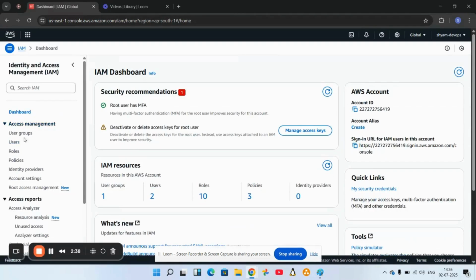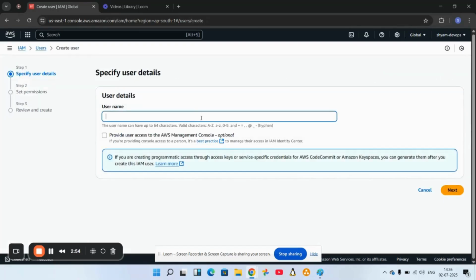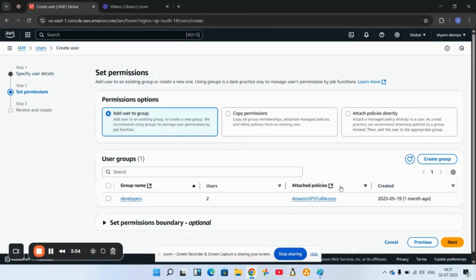Here at the left side, you can see user groups, roles and policies, something like that. In this video, we are going to see about users and user groups. So I'll go to users so that we can create a user. These are the users I have created before. I will create a new user now. I'll give developer 1. Let's say we are creating IAM users and groups for a development team. So okay, I will give next.